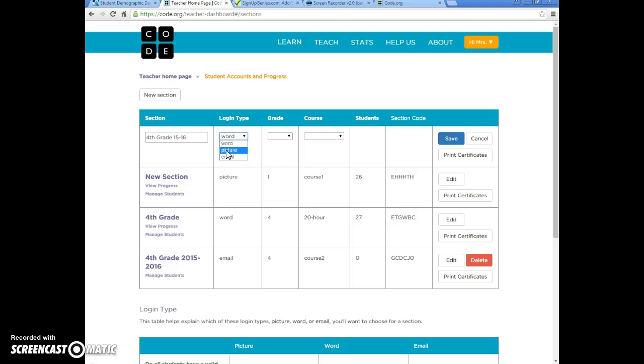So if you are using secret word and secret picture, your students are not going to be able to use the link that is on the Chromebook homepage. They will have to type in a website. So for example, it would be code.org/sections/ and then a code. So I'll show you what that looks like in a few minutes. But since the students know how to type in their 10-digit username and password, I'm going to select email.